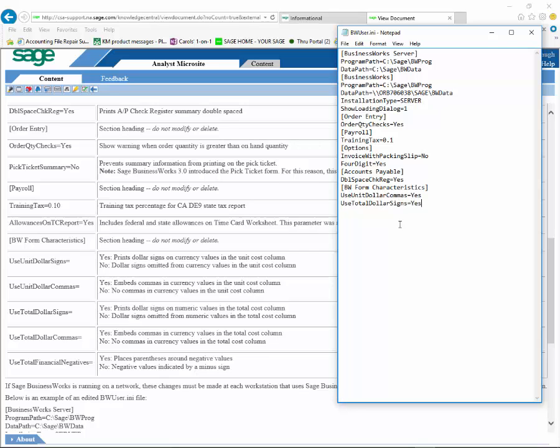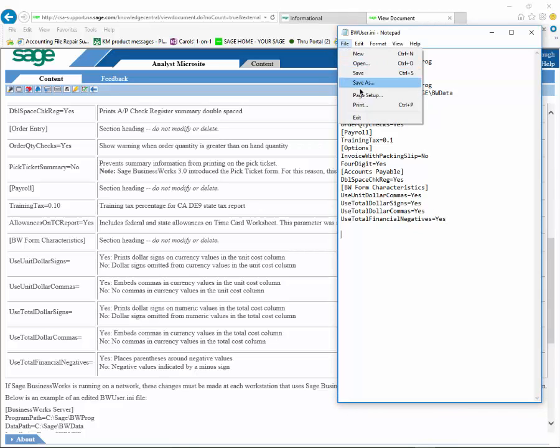That means on the total, we're going to see our $ signs. We also want to see dollar commas. See, I got a misspell there. Dollar commas equals yes. And then we're going to add the parameter to place our negative values, and that's negatives plural, use total financial negatives equals yes, and that's going to make our negatives have parenthesis around them instead of the minus sign. Now we'll save our file and we're going to go look at our form again.